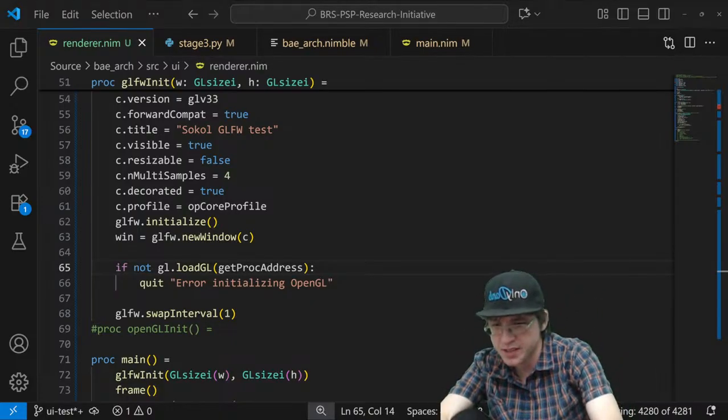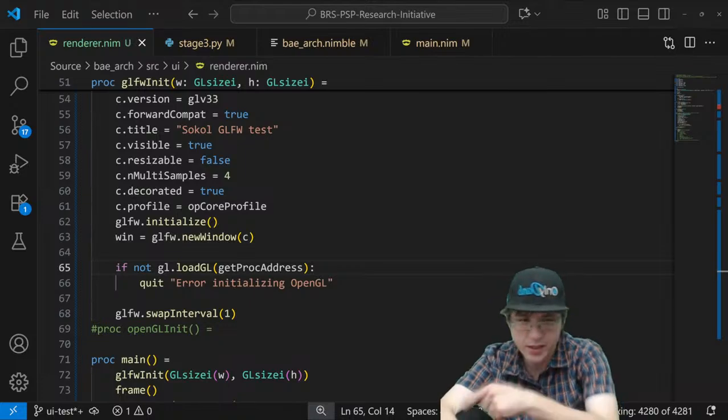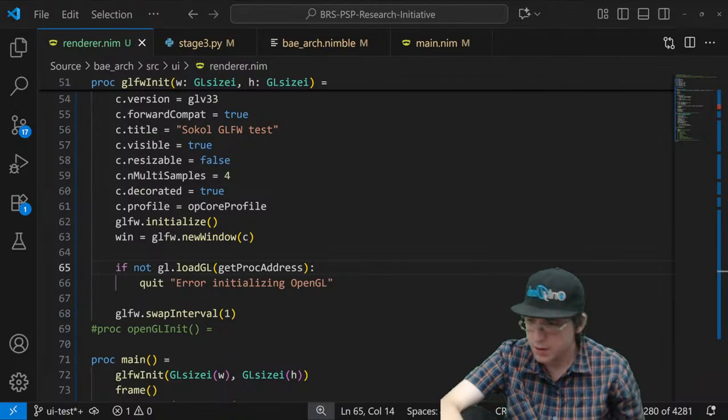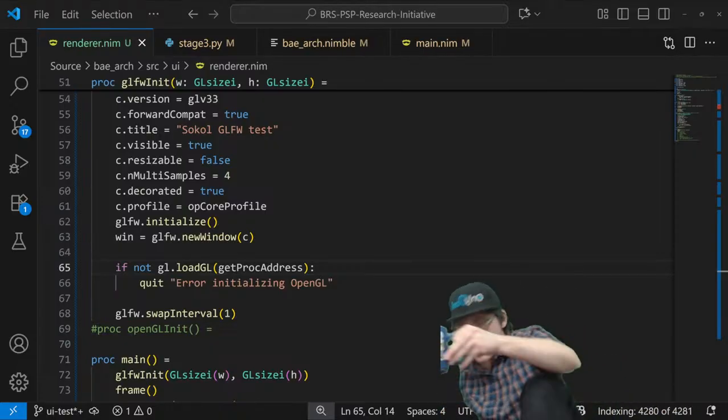It looks like it's building fine now. Oh no, it's not. Okay, so I need to find out how it detects load GL. We'll go from there. I'll be right back, guys.